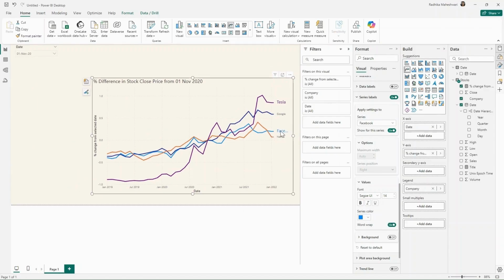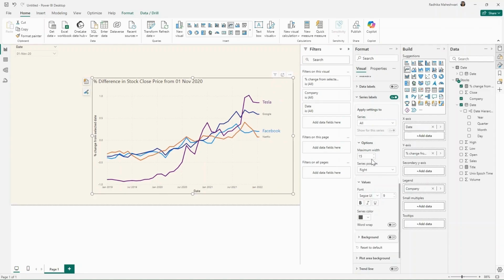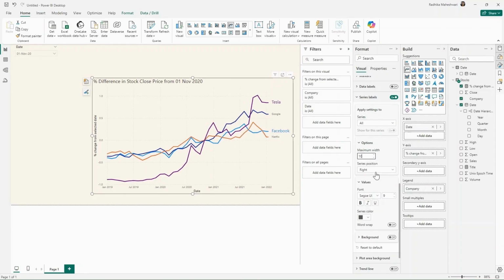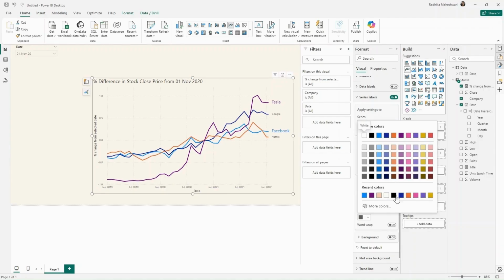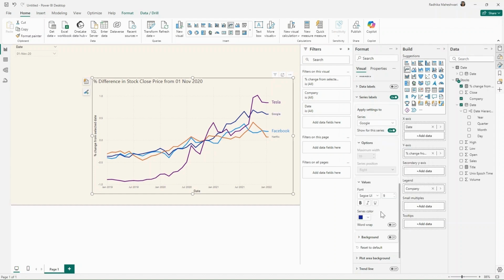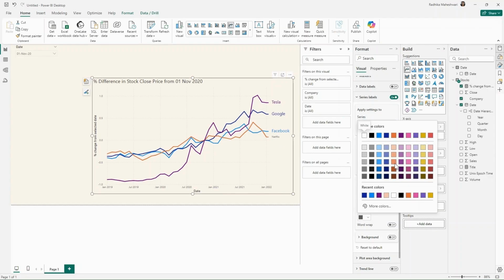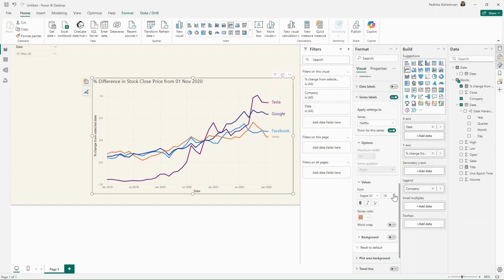Now, if you see here, our Facebook is getting cut off. So let's first go to all so that we can change the maximum width. Let's say we want the maximum width to be 10, on the right hand side. And then if I choose now Google, Google is in this blue color. So let's select the blue color, and I'll increase the size again to 14. And then lastly for Netflix, which is in the orange color, I'll choose this orange, and again size 14.